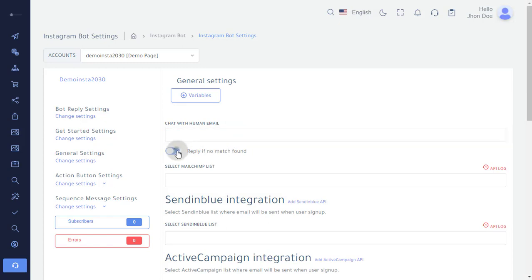Here you can see an option called Reply if no match found. If users type a message that is not recognized by the bot, then you can turn on Reply if no match found option. This way users will receive an email address on their messenger and they can use this email address to directly communicate with a human.